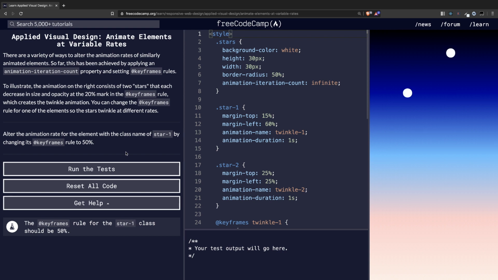Animate elements at variable rates. Okay, there are a variety of ways to alter the animation rates of similarly animated elements. So far this has been achieved by applying an animation iteration count. To illustrate, the animation on the right consists of 2 stars that each decrease in size and opacity at 20% mark.